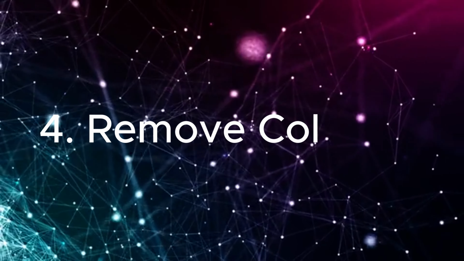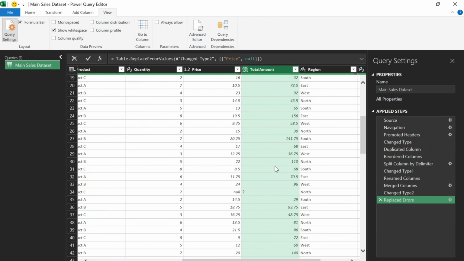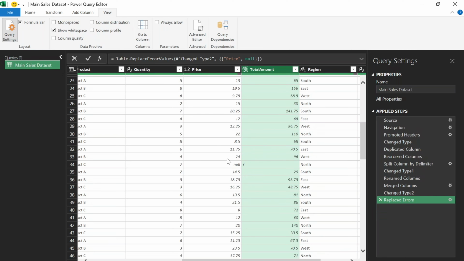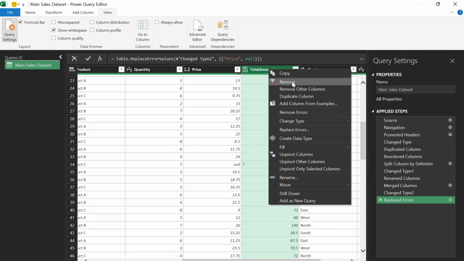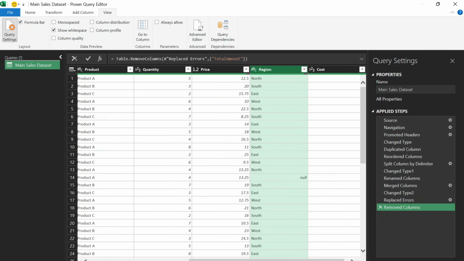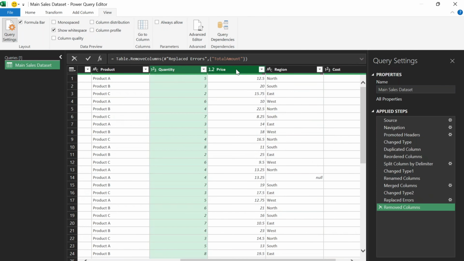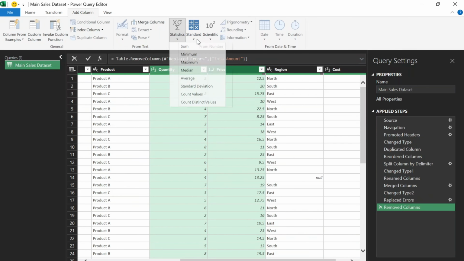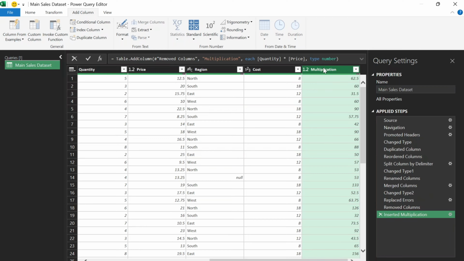Remove columns. If total amount is redundant or incorrect, we can remove it and recalculate later. Right-click the total amount column, remove. This keeps our datasets uncluttered, and we can always create a new custom column for total amounts.